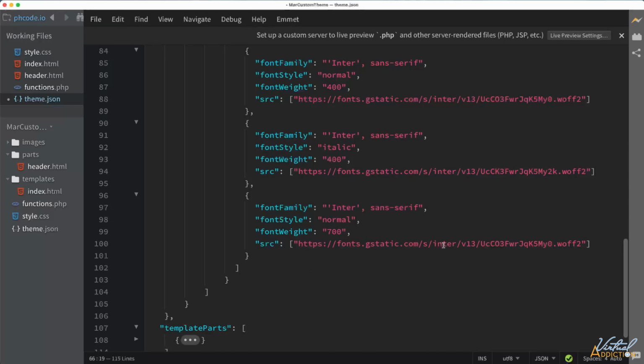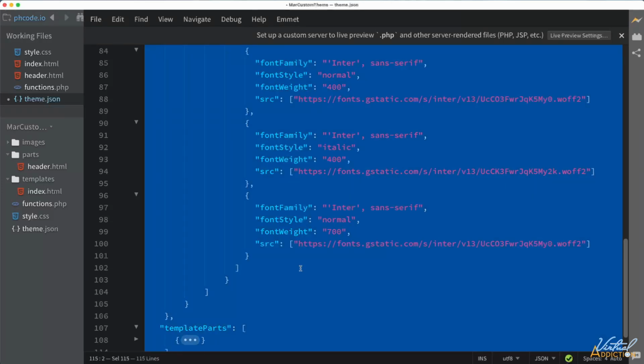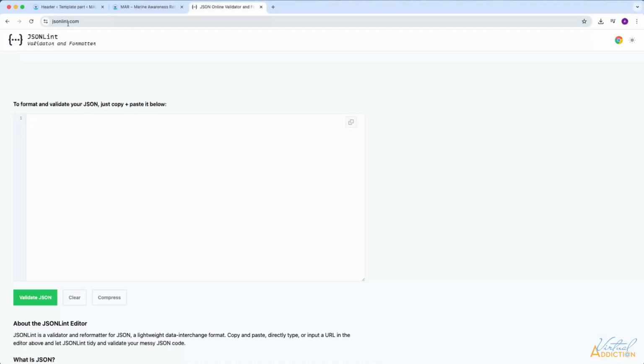So what I recommend that you do is when you're creating code like this, you can select all of your code and you can run it through a JSON validator. This will allow you to be able to identify errors before you actually push your code out. I'll be using this website called jsonlint.com.